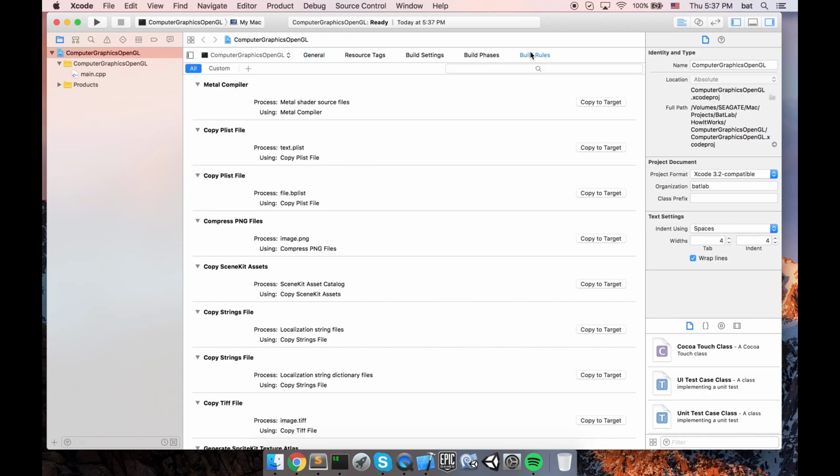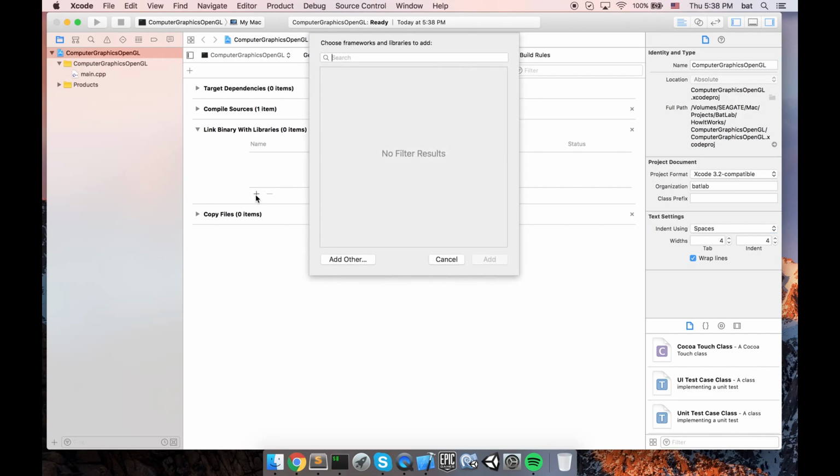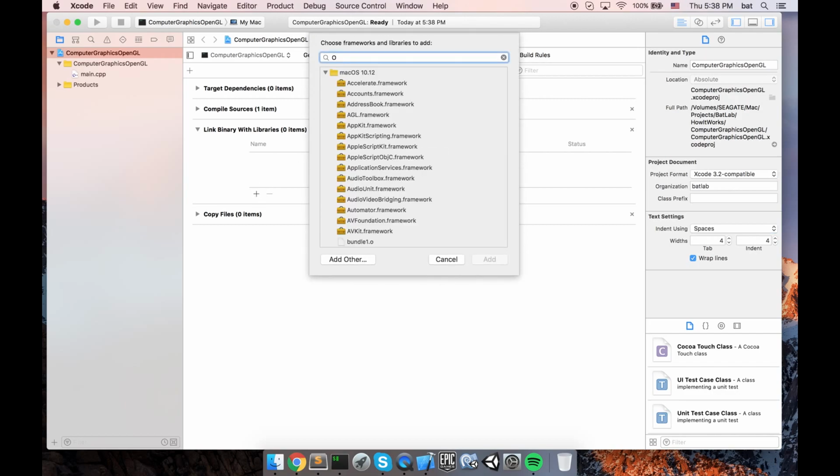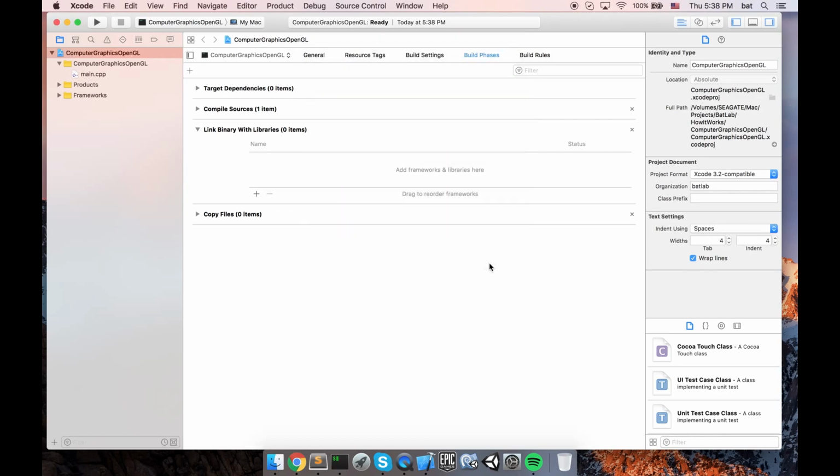This library is actually the OpenGL library. OpenGL is basically a specification for any operating system, and for Mac, I need to go to Build Phases here to link binary with libraries, and just find it here in the search box. OpenGL, yes, and I'm gonna add it. Yeah, and I need a couple more libraries.